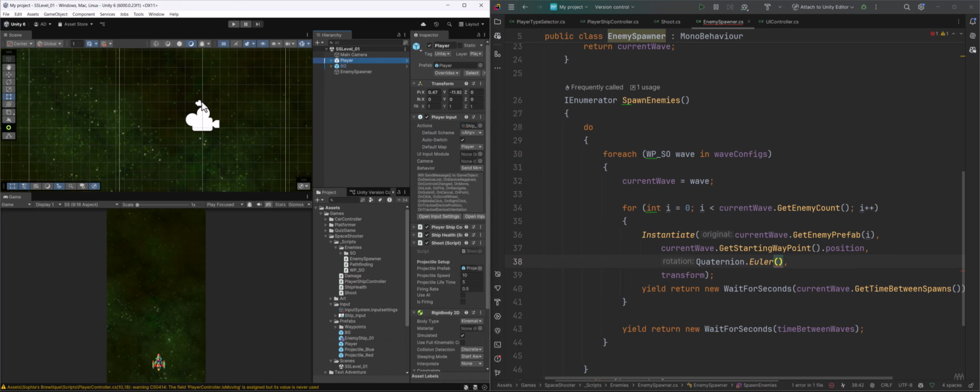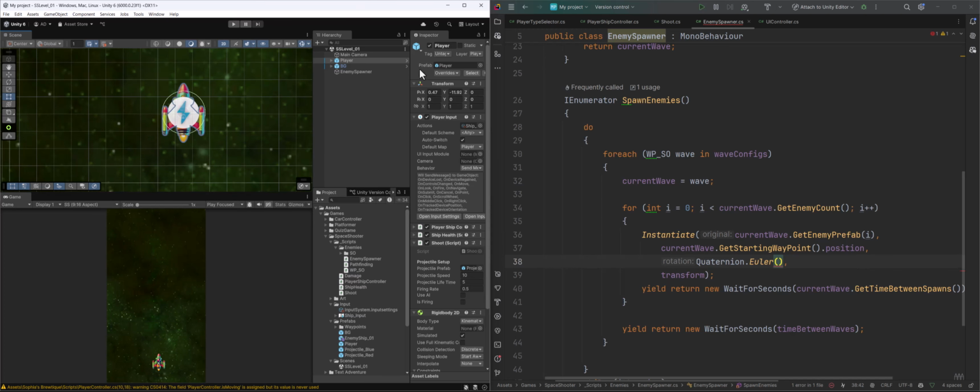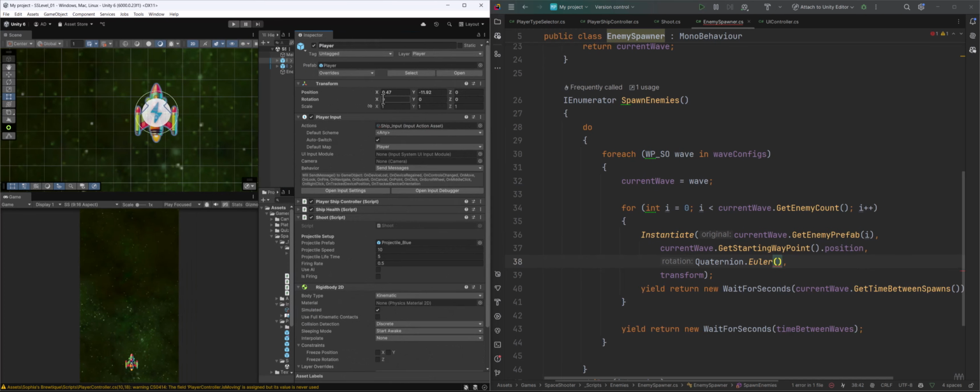Well, we could just grab our player ship here. I'm going to hit F to focus. And if we look at our rotation settings here, if I rotate it on X, that's not what we want. If I rotate it on Y, that's not what we want. But if we rotate it on Z, you can see that's what we want. We want those ships to rotate downwards. So if I type in 180 here, you can see this ship is facing downward.